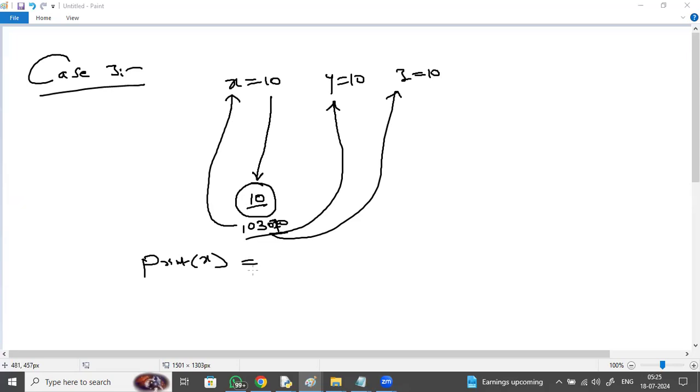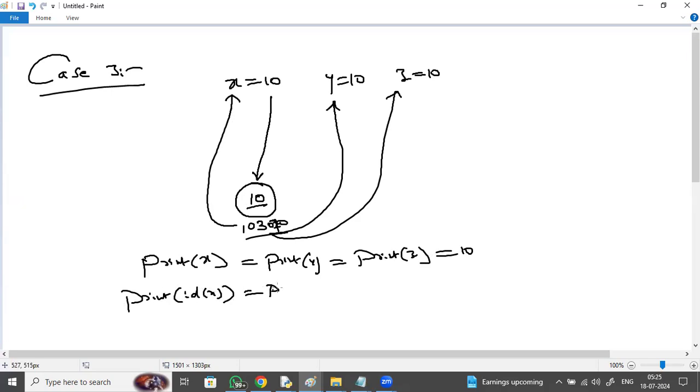Content of x, content of y, and content of z are the same, right? Print x, print y, and print z. They are going to have the same content, 10. Address also the same: address of x, address of y, and address of z are going to be the same, 103070. Type of x, type of y, type of z is what? Integer type.